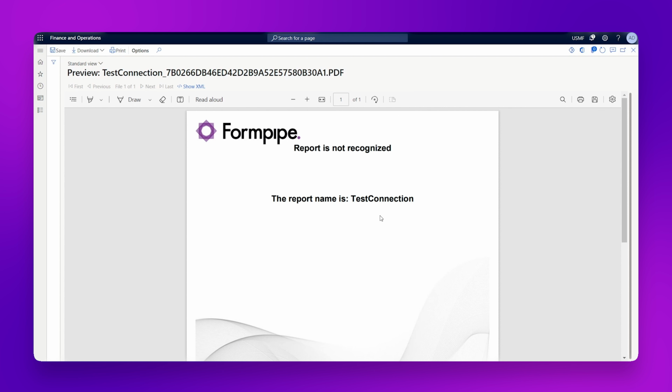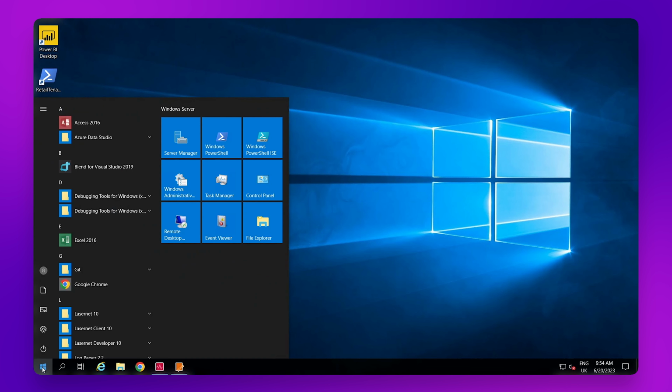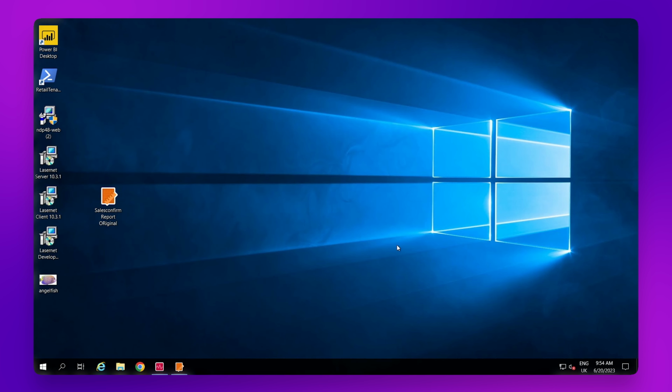So now we know that our connection is working, but there's another tool that we can use which will show us exactly how it is working. And that's called the Lasernet Monitor. So if we go onto our server where the developer is installed, we have this tool called the Lasernet Monitor. You can find this in the Start menu, in the Lasernet Developer folder, Lasernet Monitor. And you just log into it using your normal credentials.